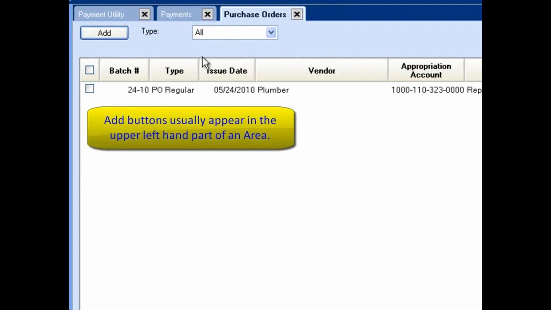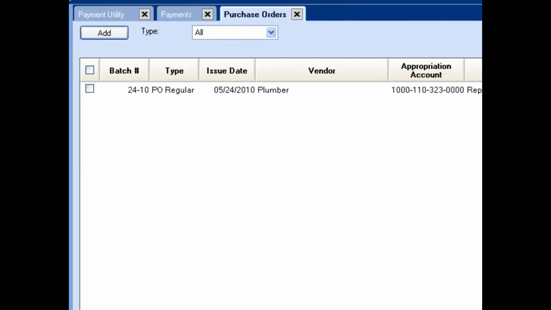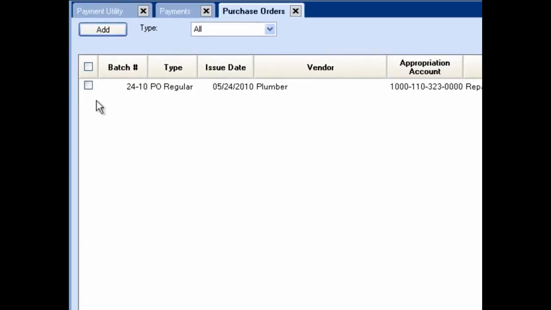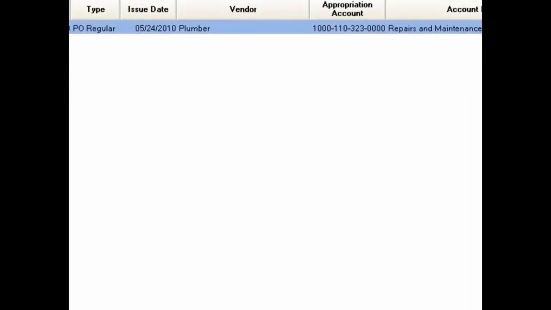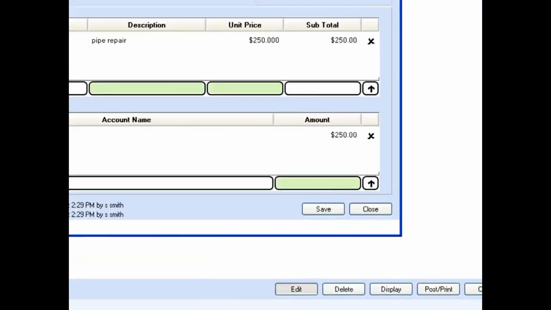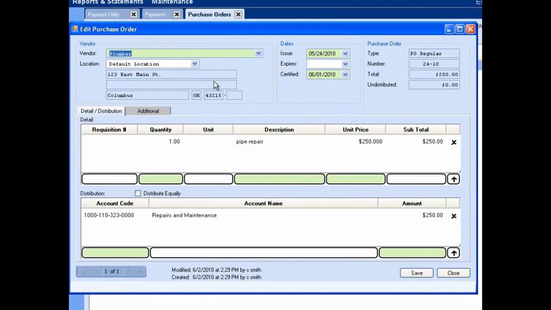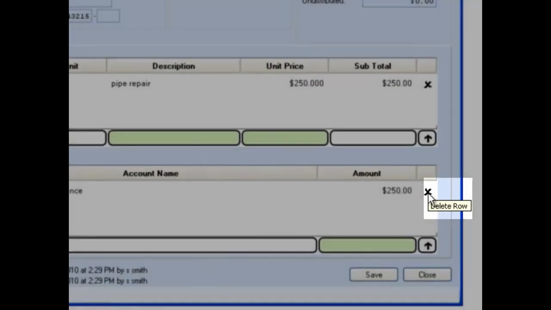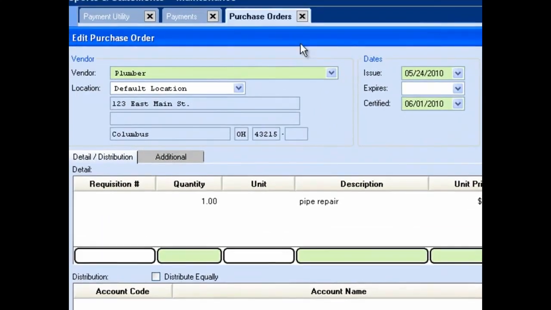Most buttons are used to create new items, such as the Add button, or to manage existing items, such as most of these buttons below. You must select one or more items to use the buttons below a list, except the Close button, which just closes the area. Most buttons will open new forms that allow you to add or edit the contents of an item. Some buttons just contain a capital letter X. Those buttons close or delete the associated tab or entry.